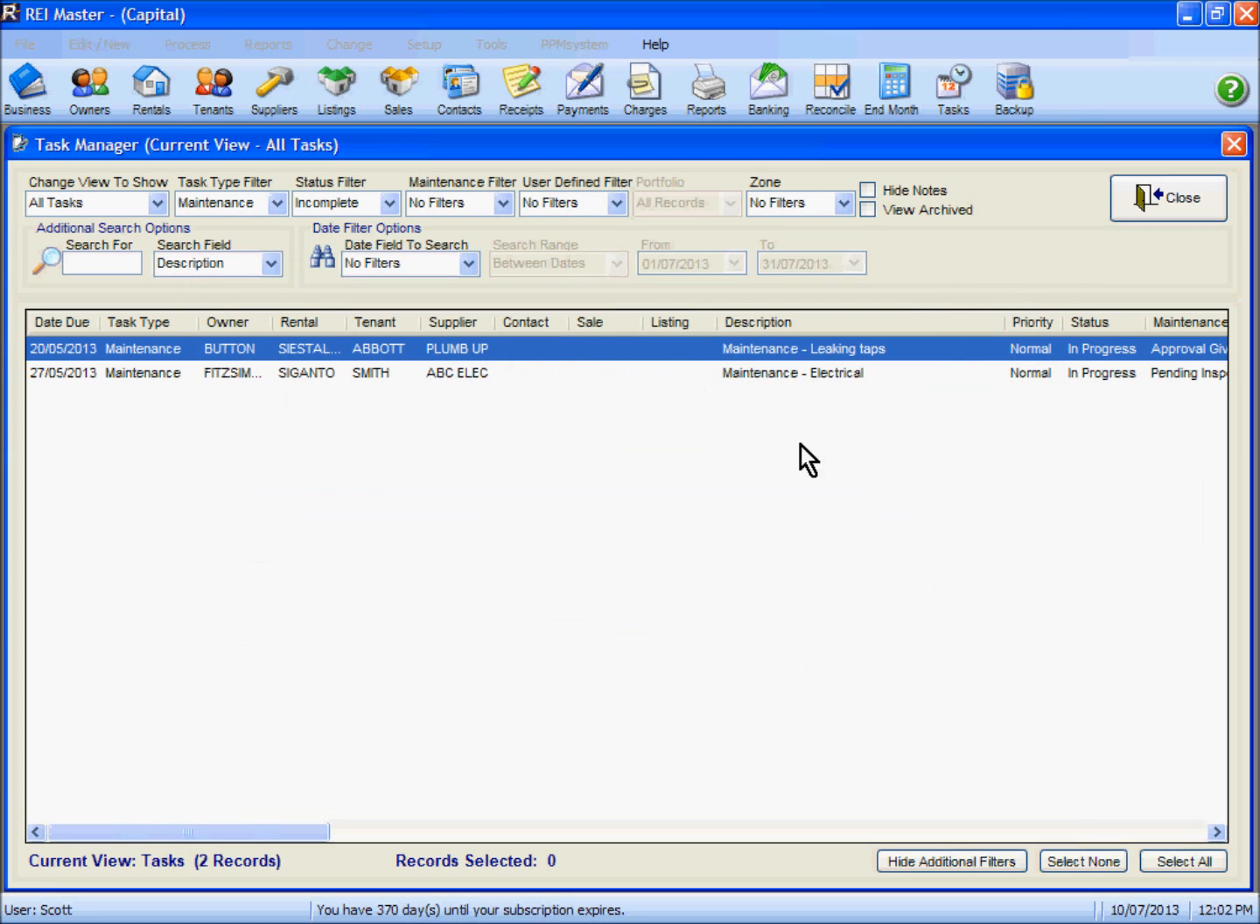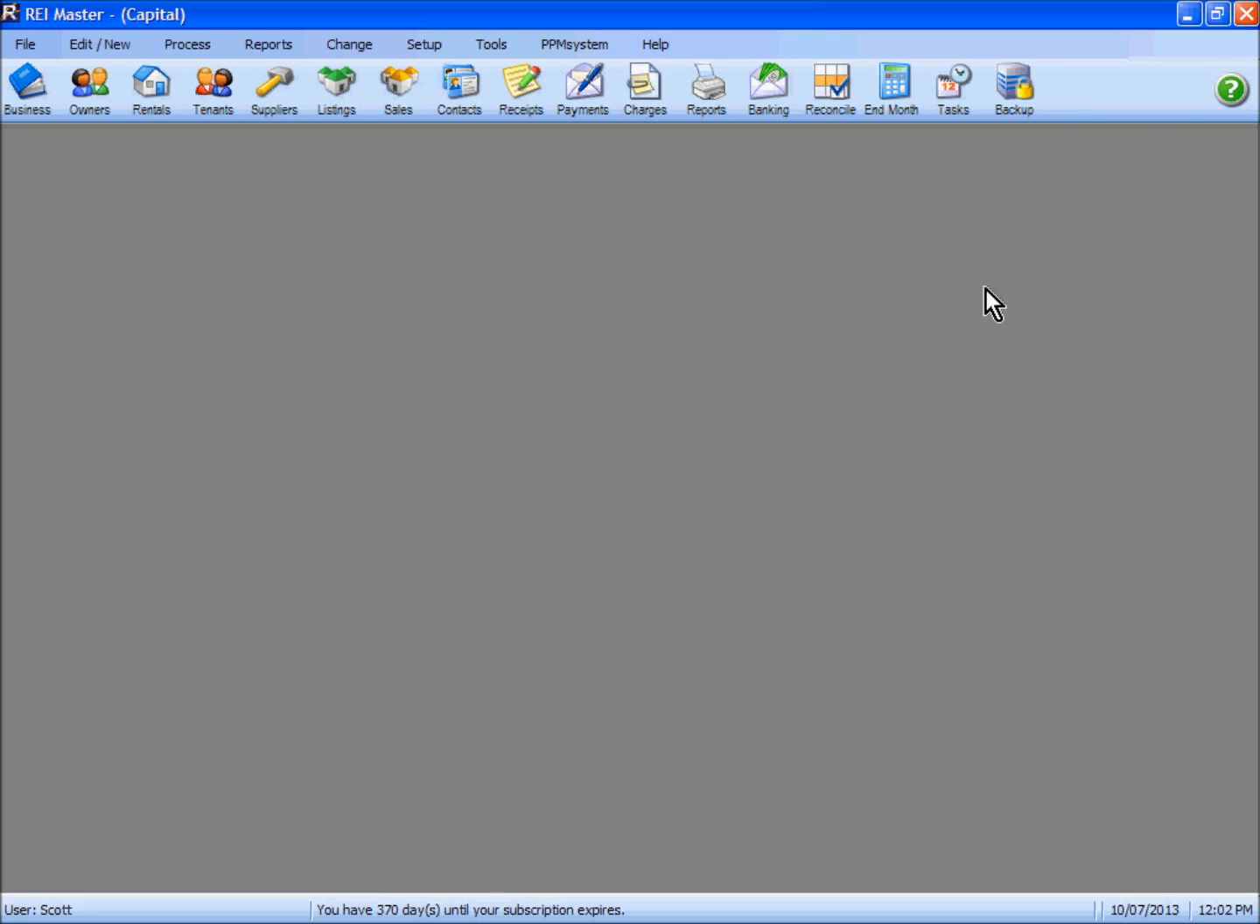So in this video, we have looked at how to manage your tasks through the Tasks button at the top of the screen here, and also about printing or emailing your inspection entry notices, and also about reprinting or resending via email your work orders that have been created against maintenance tasks.